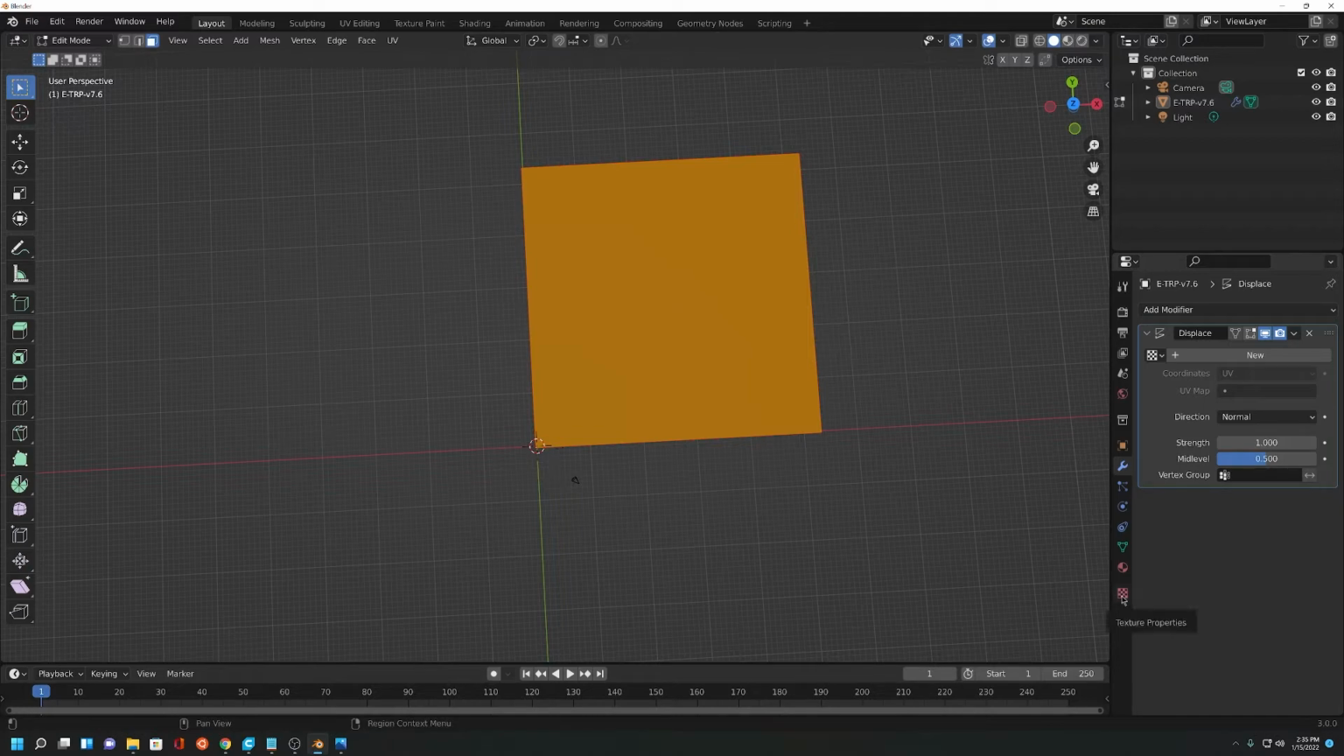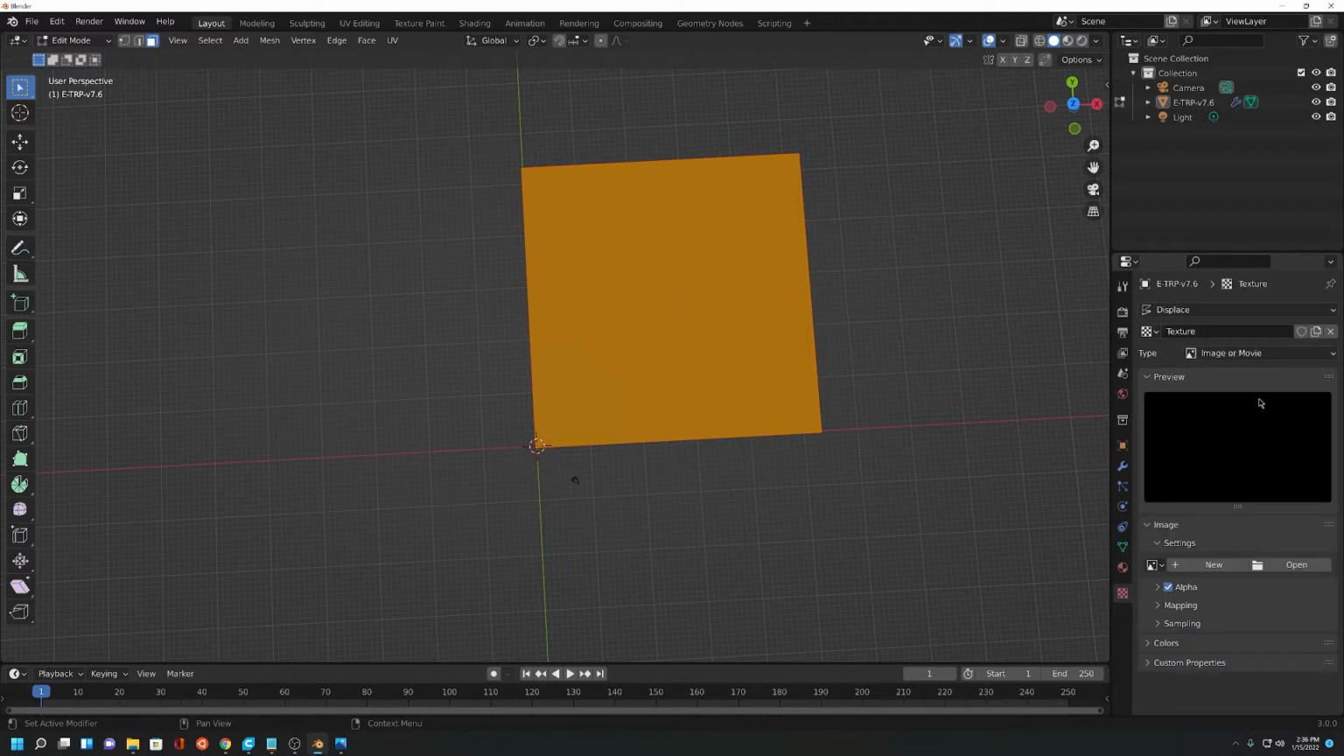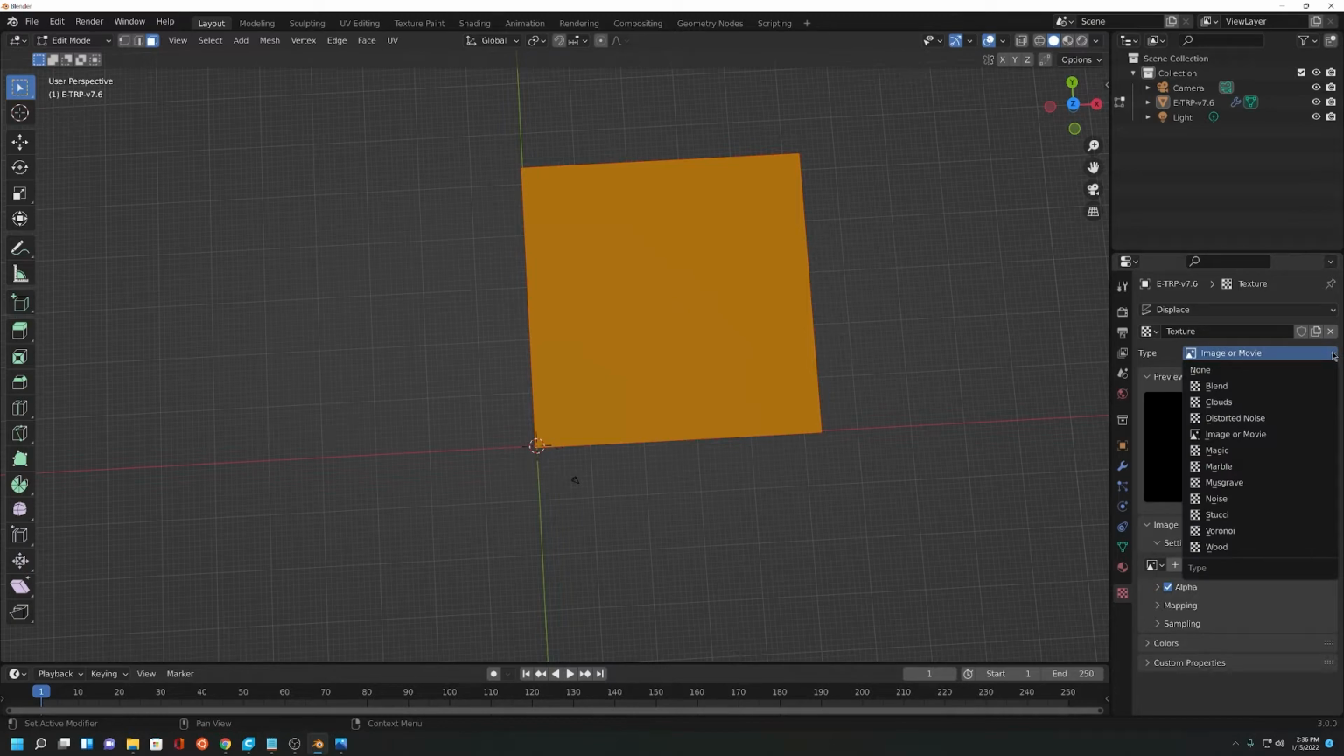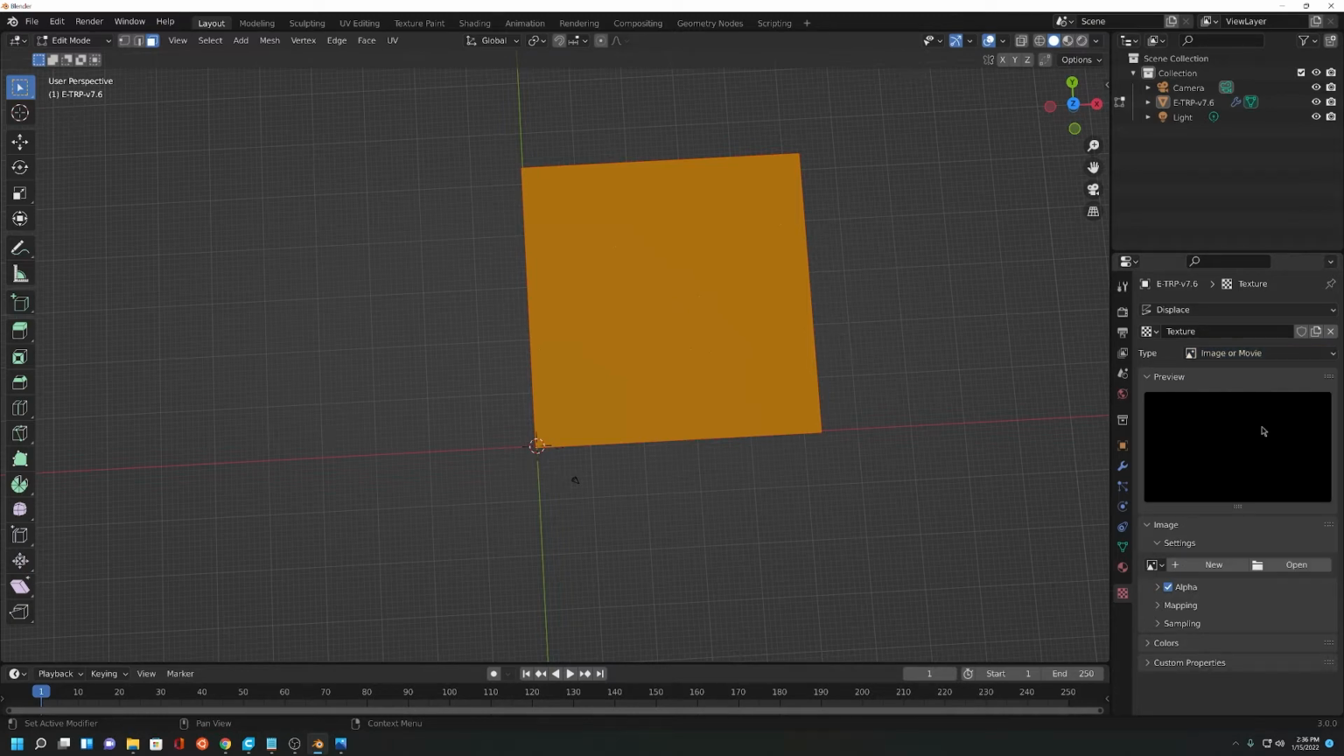Now you want to come down here to texture properties. This is a little checker box looking thing, let's play some checkers here. Alright, let's click it. Now you just want to hit new. So it's showing you the materials are going to be on displacement. We're going to hit new. And right here, it should automatically display image or movie. If not, just click here, choose image or movie, and now you can open one.